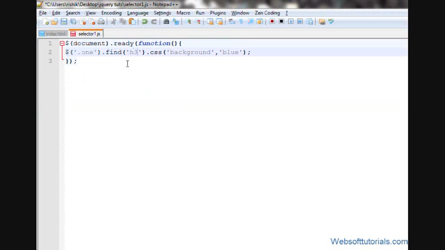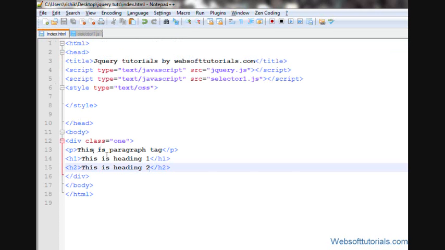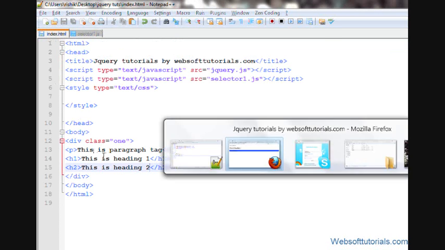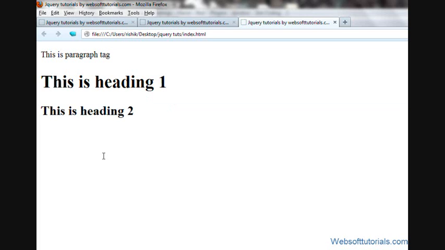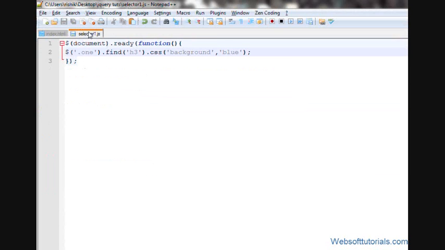The same way, if I write h3 tag, which is not in the document, now you can see it was looking for h3 tag, but it was not able to find it. So that's why it was not applying any jQuery to it. So guys, this was about the jQuery find function.